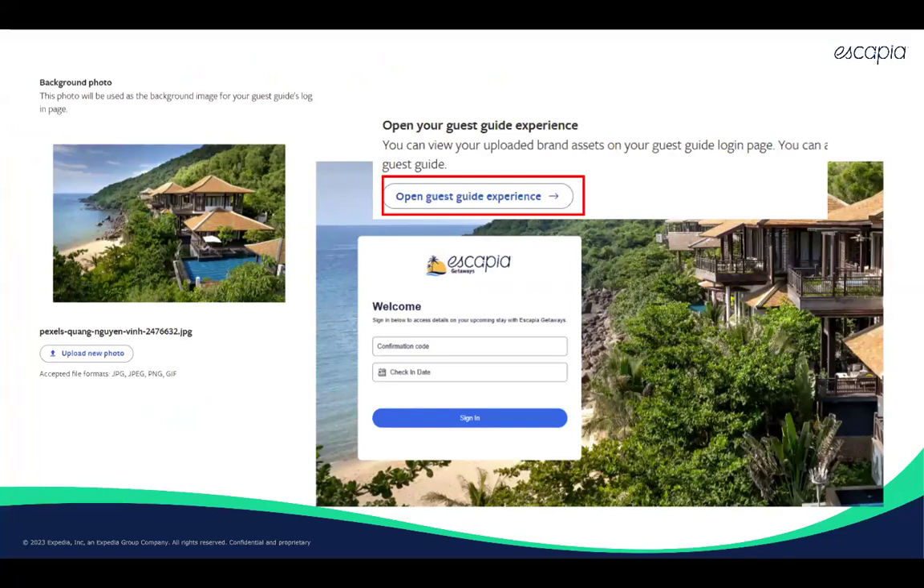One of the most important features in this section is that you can preview the guest site to see exactly what the guest would see when they open the guide. Once you are in the Customize tab in the Guest Guides, you can click on Open Guest Guide Experience. This will direct you to the login page, seen here, where you will need to use an actual confirmation code and arrival date to access it.